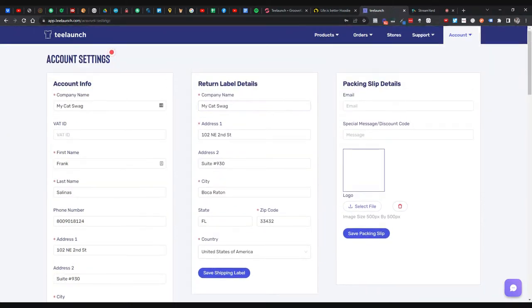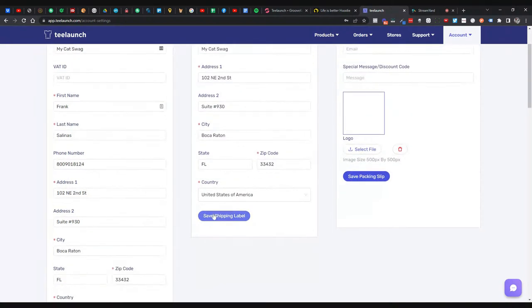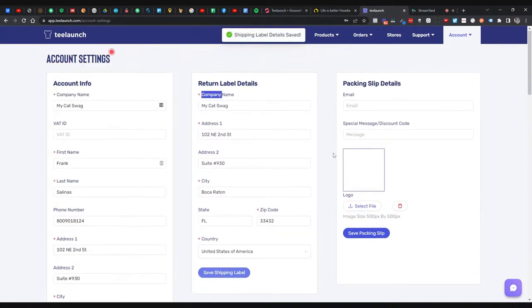So this is the return label. What this means is if we have a metal sign that was ordered by a customer, and it gets there, and next thing you know, it's one of those places that requires a signature, and nobody's there. They attempt it a few times, and then it gets returned to the address that you have here, okay? So that's how you would use that. So I'm going to hit save, okay?